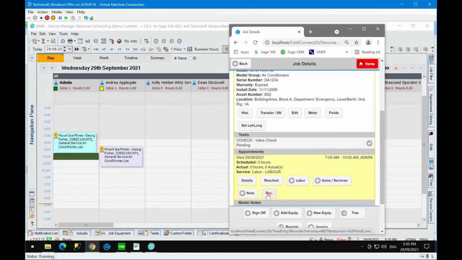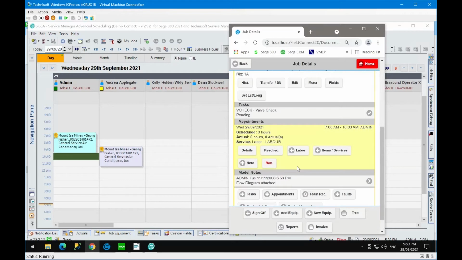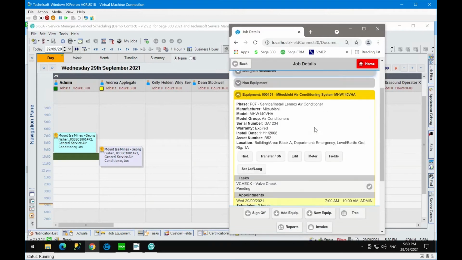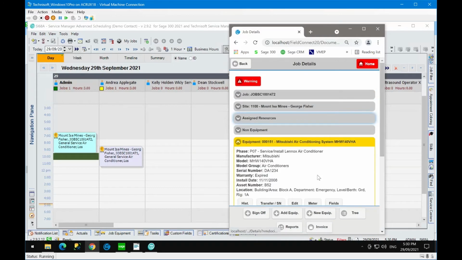And we're recording our time here. Later on, we can add notes if we want to. There are some model notes that have appeared here, and we can sign off, and we can even invoice in the field if you wish. Today, we'll just keep it fairly simple and let the guys back at the office do the invoice, but we certainly could do it from here if we wanted to.